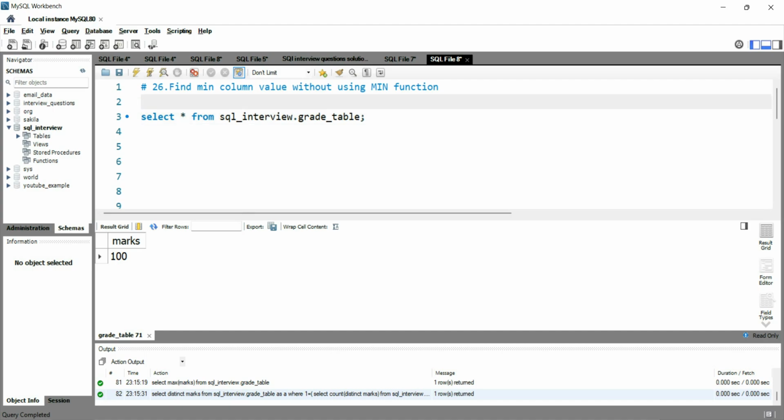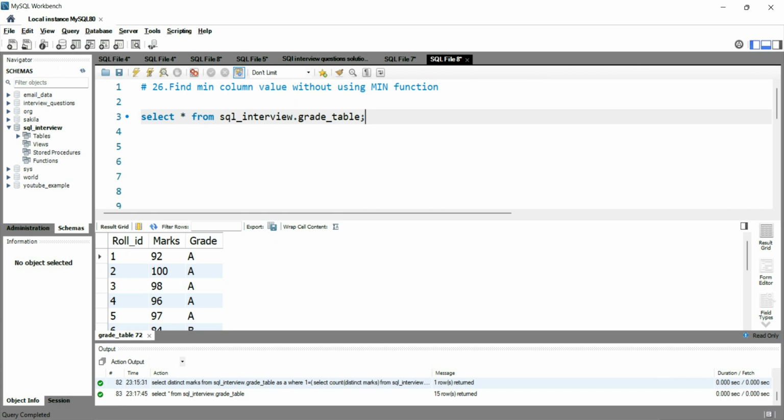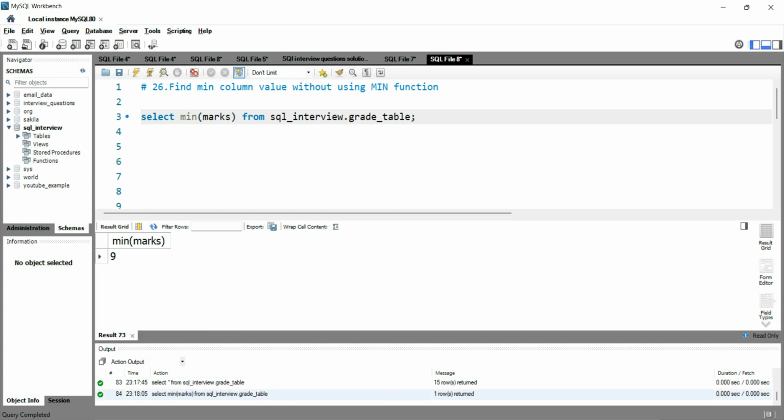So our question is to find the minimum column value without using the minimum function. We will be using the same table which we used in our previous video. In this table we have marks, grade and roll ID, and we need to find out the minimum marks without using the minimum function. To test our output, let's check what the minimum value of the marks is here. So the minimum value of marks is 9, right?